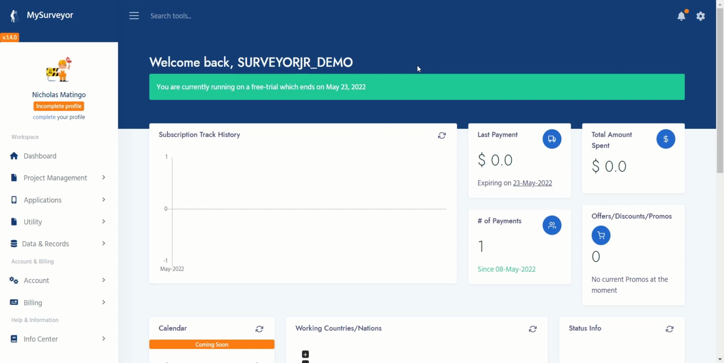Once I've logged into my account, it's still a new account. You get to receive a free trial, which depends. The basic number of days that you get for a free trial is 7 days. But in this case, this account was created during a promotion and the user received a 15-day free trial. From time to time, the My-Surveyor app runs promotions, so keep an eye out on your emails for any promotions that we're going to be running.